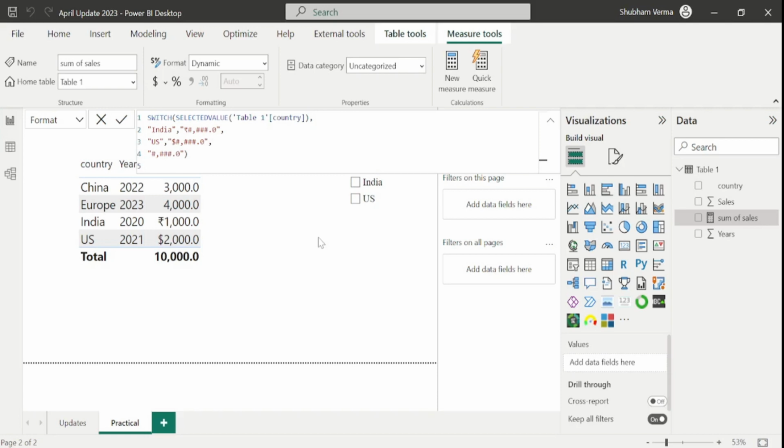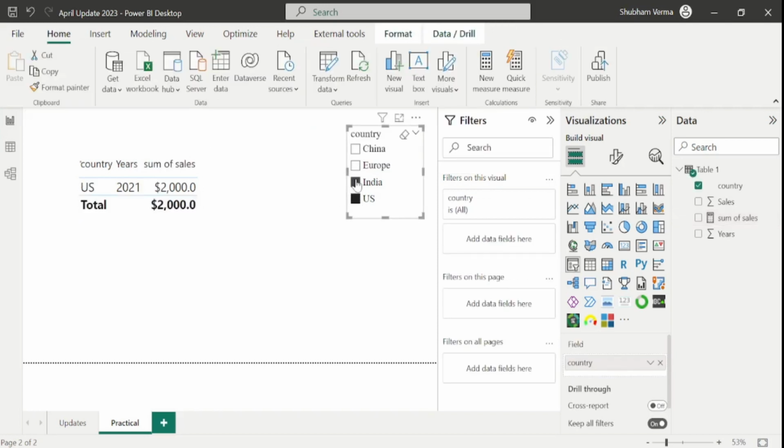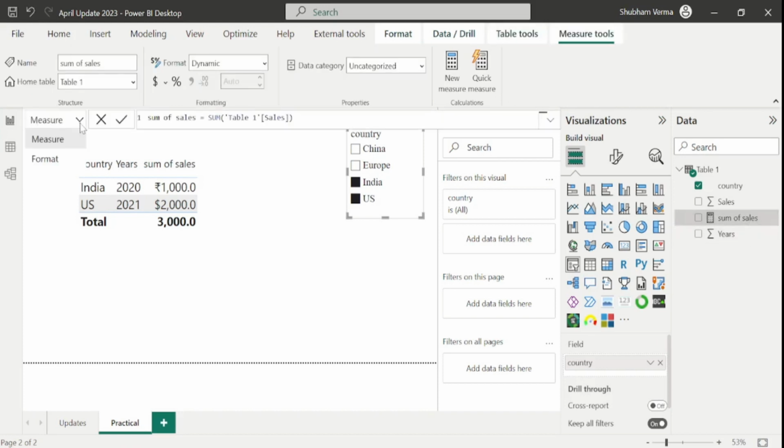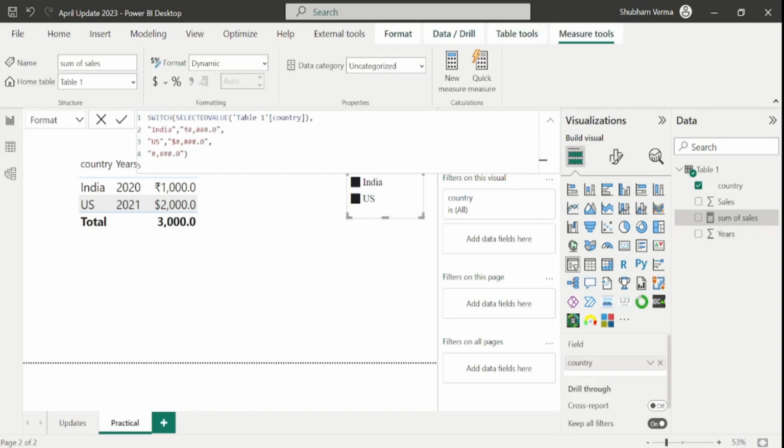Now I will click here on the slicer and select multiple countries. Let's say US and India. And now here you can see the correct symbol of each and every country, which is India and US. And if you want to add more conditions here, you simply need to go here in format and add more conditions. Just copy the values and enter the values there. So I hope now you are clear on how we can use dynamic format string in measures.